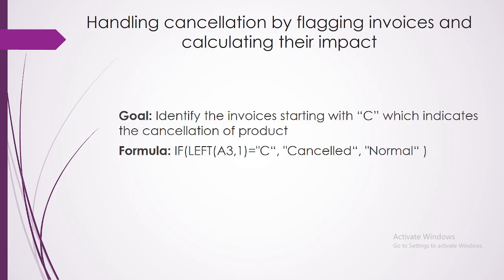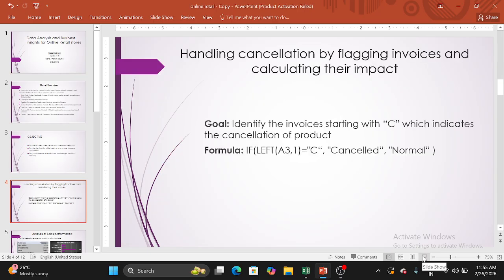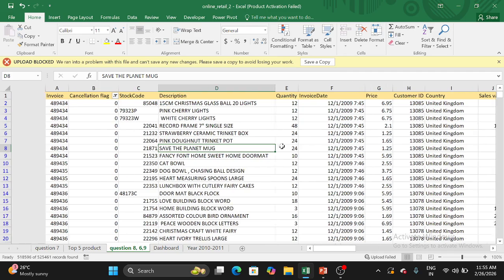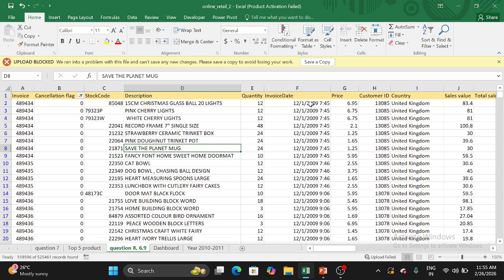The first and foremost step of any data analysis is data cleaning, that is, we need to standardize the data. If there are any blank values or duplicate values, or we need to change the type of the data, that kind of thing we should do. Here you can see what this online retail sales data set has. It has the columns that I already mentioned.